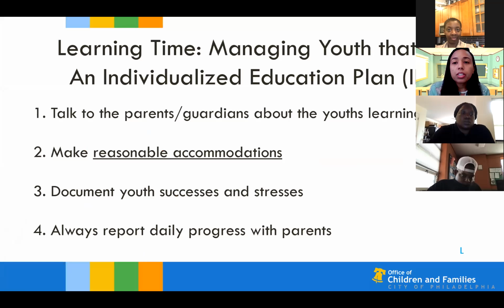So talk to parents and guardians about the youth's learning process. If you're able to talk with parents to see what their learning process is, maybe not all IEPs require a lot of assistance. Maybe it's just helping them read or get into some item, logging in. And making reasonable accommodations. Helping the youth could be as simple as just reading the directions again for them, just clarifying something, whatever you feel works for your site.